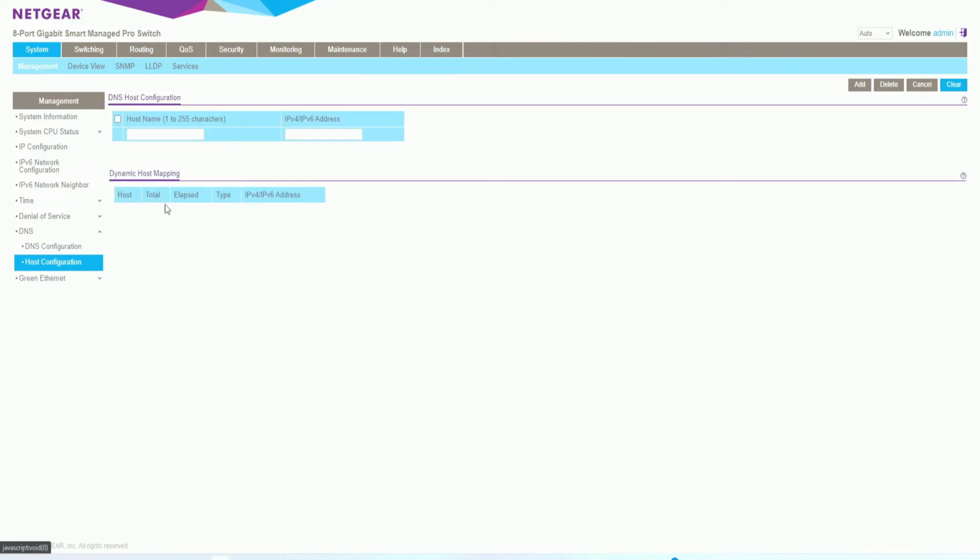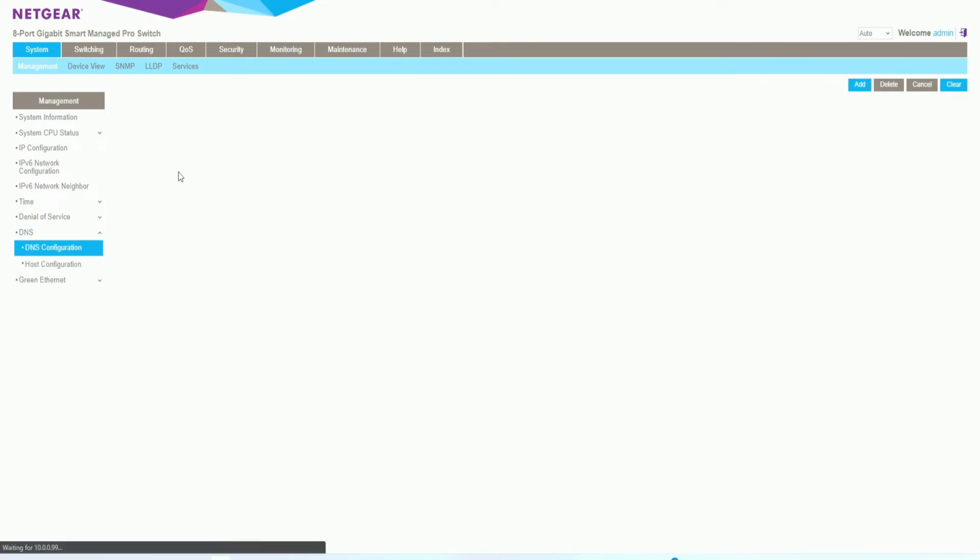So we go over to the host configuration, and we can give it a host name and a specific address. So we won't change this here, but essentially you'd be able to enter in the information. So pretty self-explanatory. Next we want to go to green Ethernet.